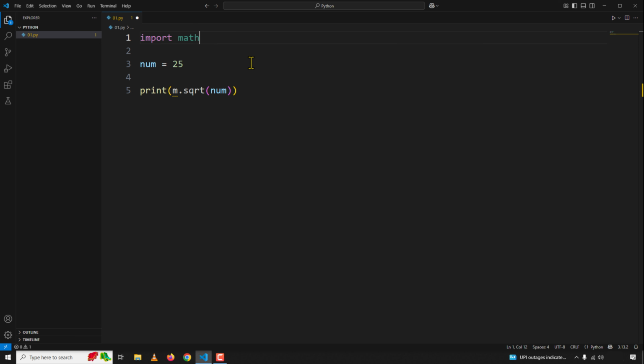Now, let us say that we are working on a project. And in our project, we have to calculate only the square root of a number. We don't want to calculate the sine of a number. We don't want to use the pi value. We don't want to calculate the tangent of a number and so on. We just want to calculate the square root.